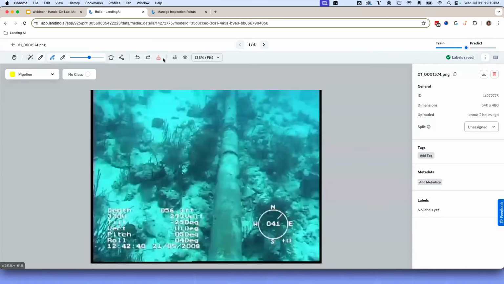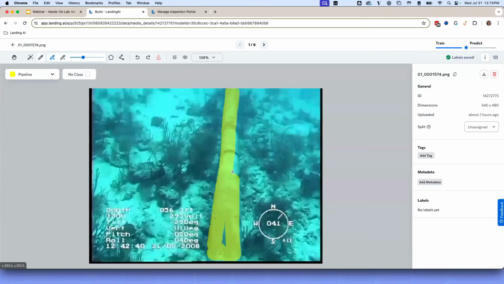And we'll just add one more. This is just so we can see the model training capabilities. But in real life, you would want to be as precise as you can, and again, as consistent as possible.